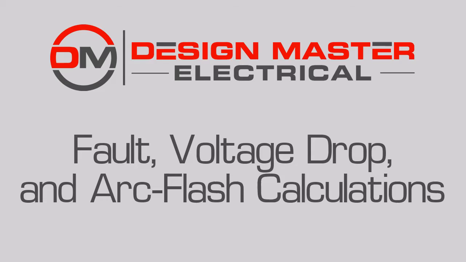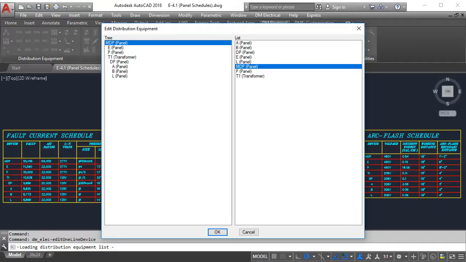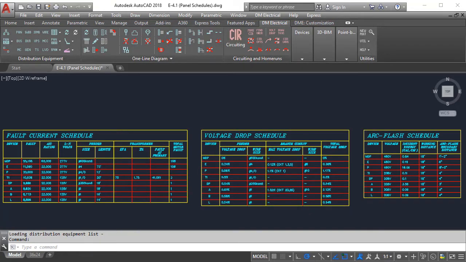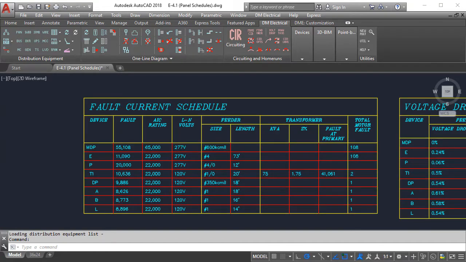Let's look at how fault current, voltage drop, and arc flash calculations work in Design Master Electrical. Create your electrical model with all of the panels and transformers in your project. The fault current, voltage drop, and arc flash are calculated based upon the model. The fault current includes both the fault from the utility and the fault from any motors in the project.